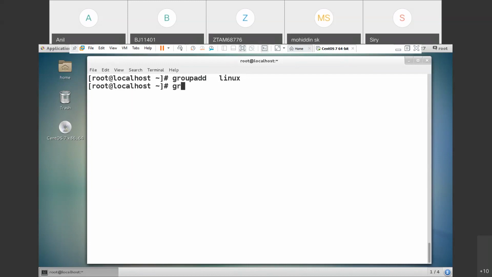To check this group's detail, grep, then the group name. In which file will this group detail be stored? /etc/group. It will have 4 fields. Who will create it? OS. First the group name, then the password mask, GID, then the names of the users. By default, the group will be empty. Who has to add the users into the group? Because the OS doesn't know who are the users you want to give the same permission. So it will be an empty group.